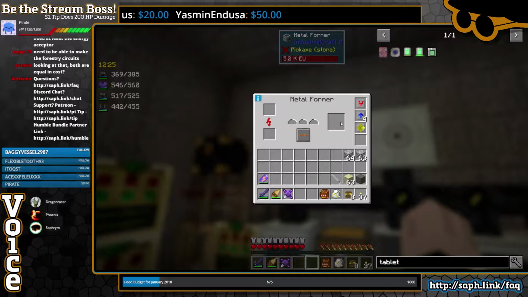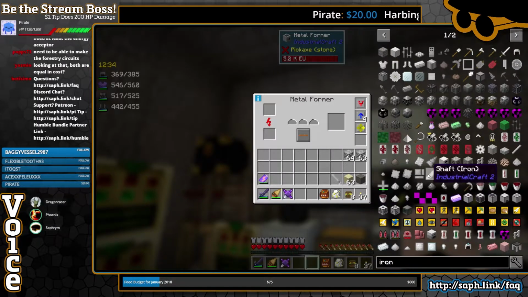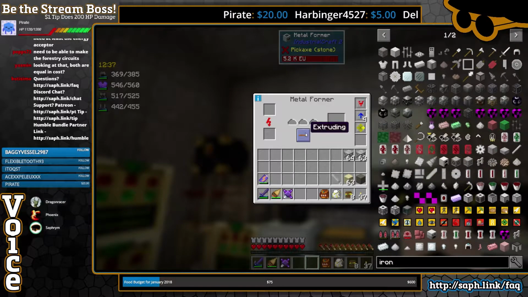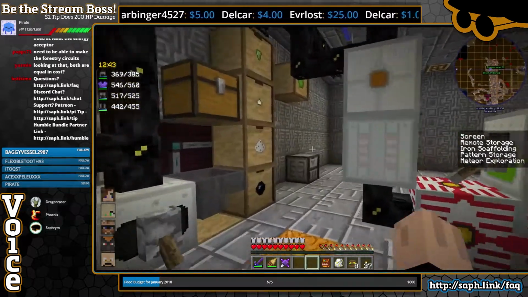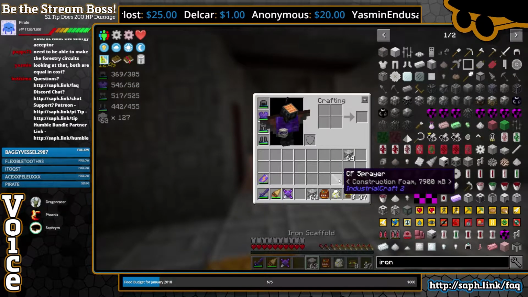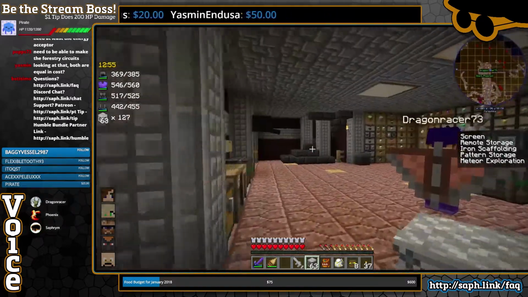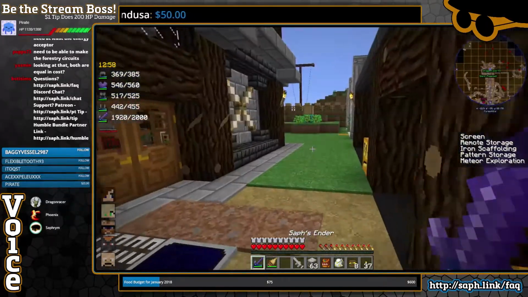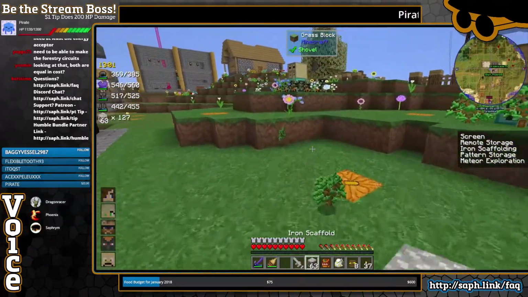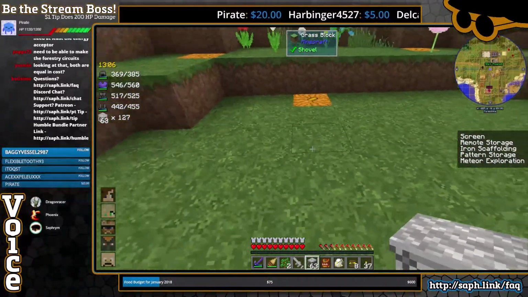In the metal former, if you take the iron, what are they called? The iron plates. The iron item casings, and you put them in extrude mode in the metal former, you get iron fences. You take that, put it together with the iron plates, and you get iron scaffolding. The iron scaffolding then gets placed in the world. So we're going to go run up to the world. Hey, look, it's the world. And we're going to place down some iron scaffolding.